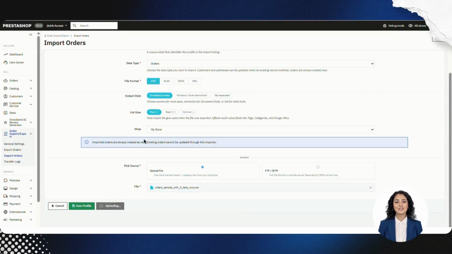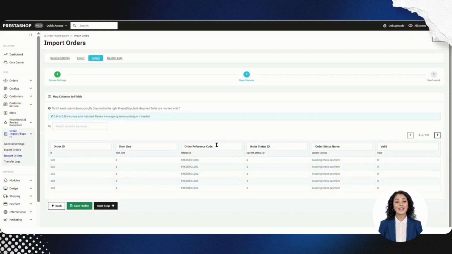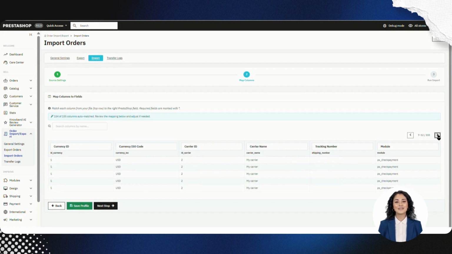Next, from here, you can see the imported file. You can map the file with the list. You can check if they are mapped correctly or not, and if they are not mapped correctly, the module will let you know. Let's say, select payment method here. So you can map all the data correctly, and after mapping from here, you can move to the next step.